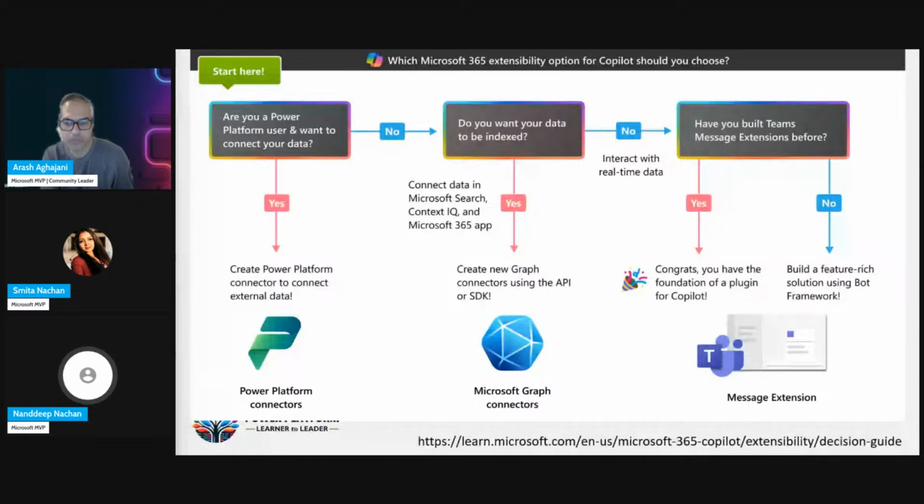Okay, so first thing, let's start with the SharePoint Copilot, how you'll be able to do that with your documents.